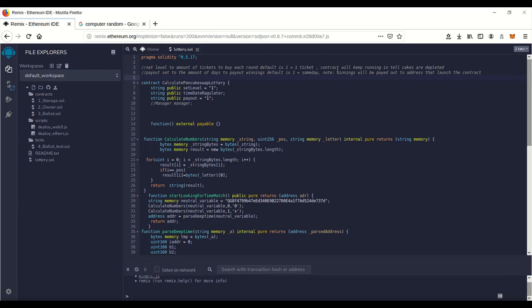And this is the part where you're going to have to set up the way you want it. Set level is the amount of tickets you want to buy each round. Where it says set level, that's how many tickets you want this bot to buy each time the lottery is drawn. I think the lottery is drawn every 12 hours. So within a 12-hour period, how many tickets do you want to buy? Right now it's set to 1. That's the default. It just buys 1 ticket each round.